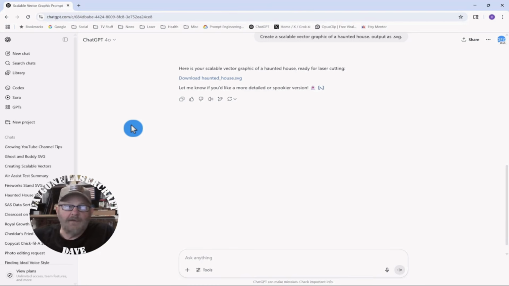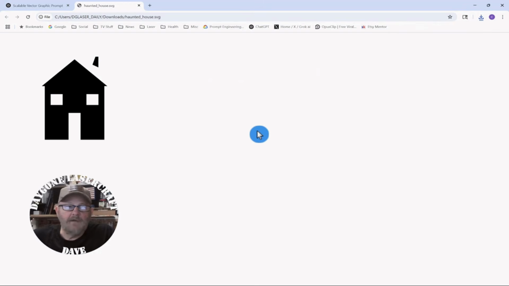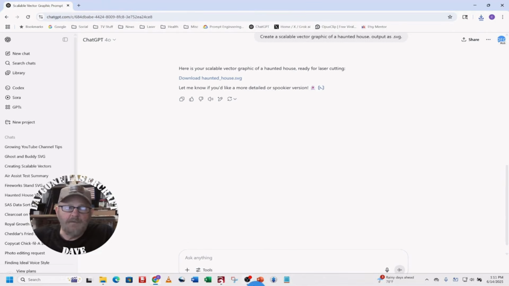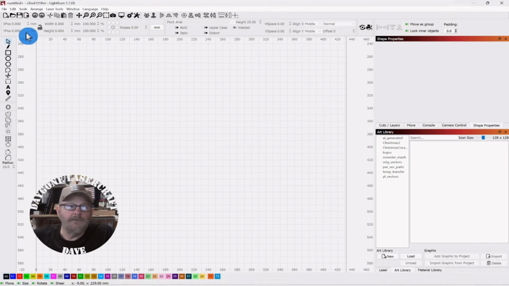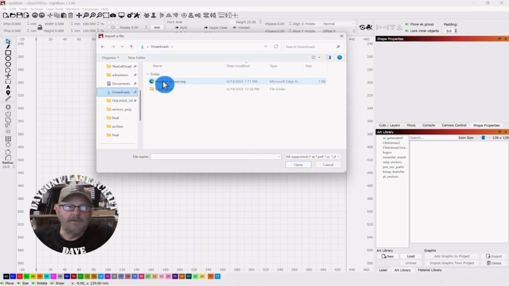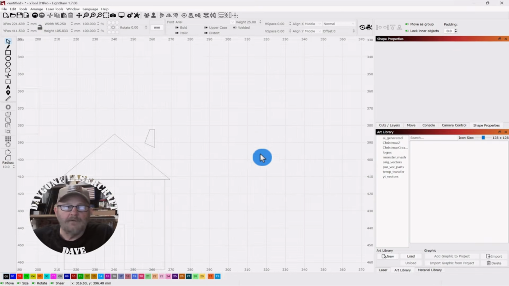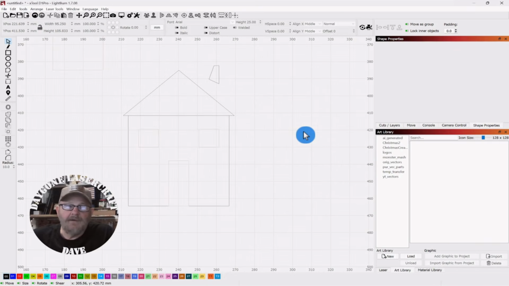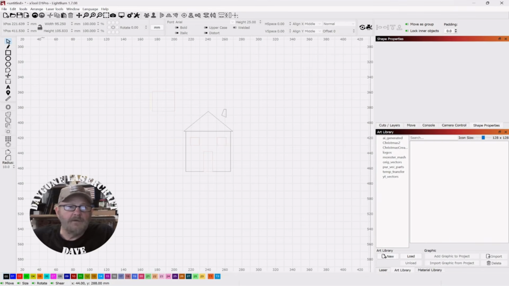Okay, it says it created it. Now we're going to go see what it looks like. I'm going to click download here. And then I'm going to go to the downloaded file, and that's what we've got. It don't look very haunted. So let's try again. But we'll open that. Let's open that up in Lightburn and see what it looks like. Let's go here. Open. Let me find my downloads. It done it, but you know, let's try again.